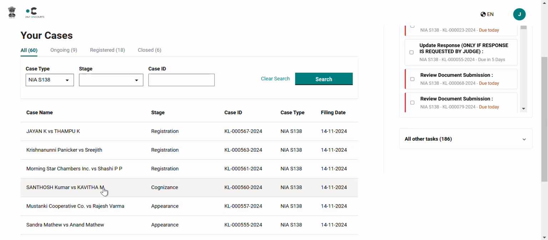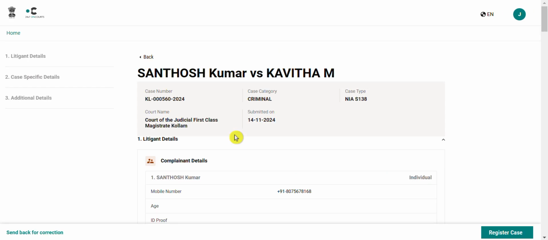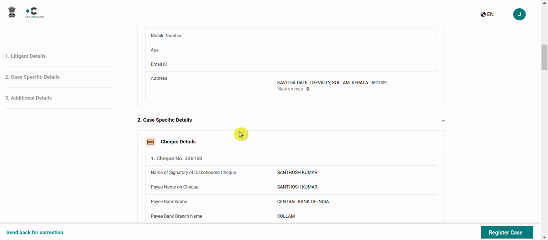Here I am opening the case Santosh Kumar versus Kavita M. Click on the case and then you will be able to see the case file. With that, the first task of opening and reviewing a file due for admission has been completed. Note that on the left-hand panel, the different sections of the case file will be detailed, which can be used to navigate through that section in the case file.